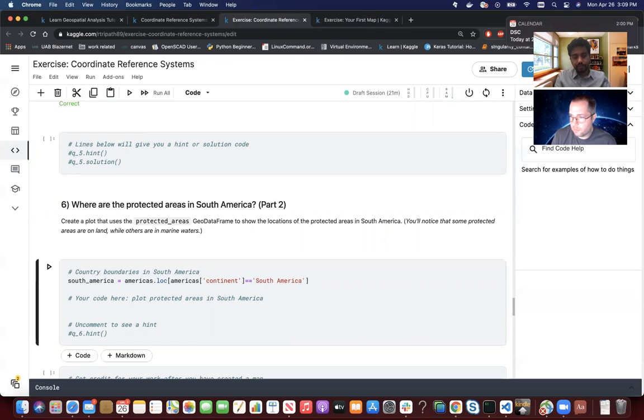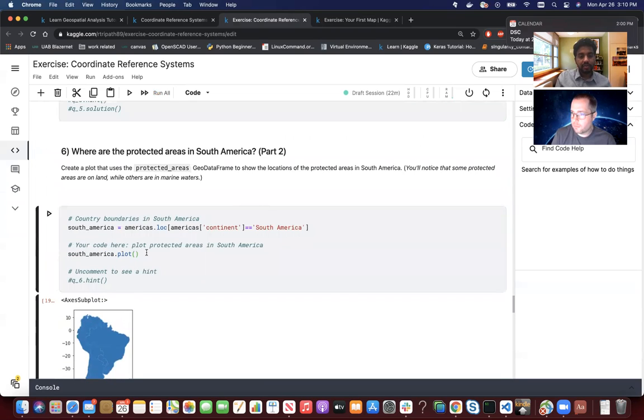And so South America dot plot. I don't know if it's going to work now. I need to define some.